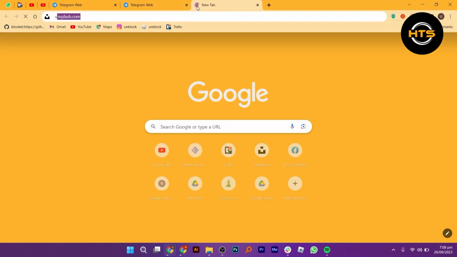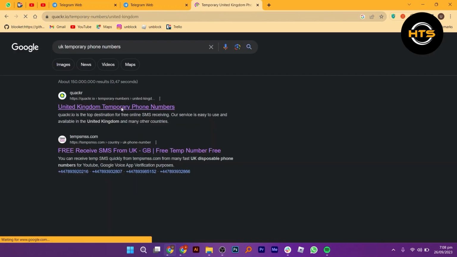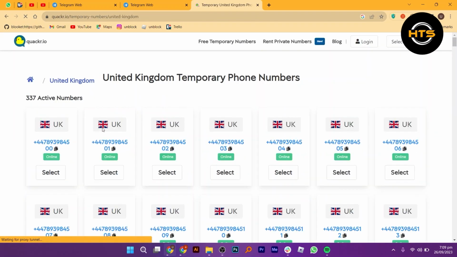Open your browser in a new tab and search UK temporary phone numbers. You will write the name of your country. Open the link in the new tab. Click on the number you want to choose and copy it.